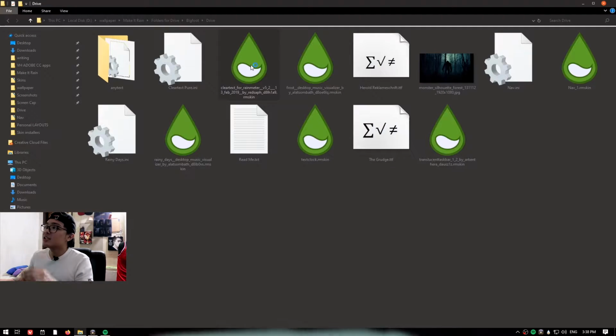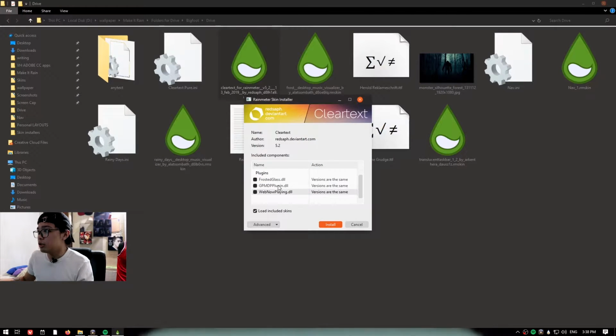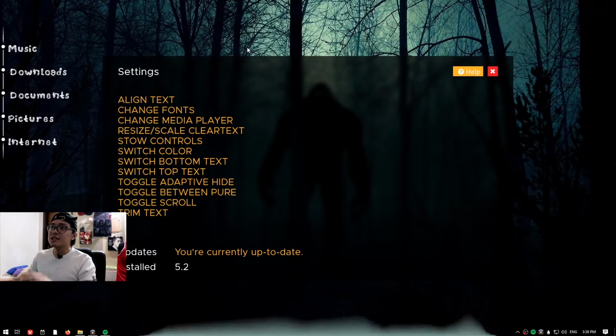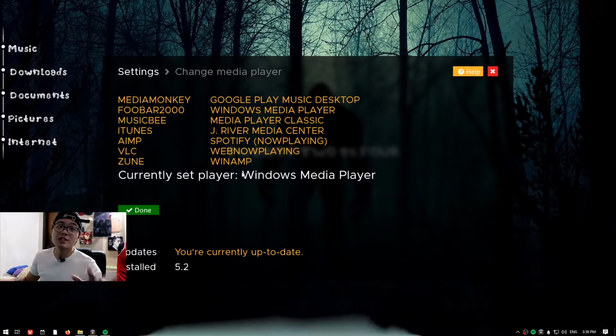Moving on, let's install clear text. Double click. You'll find that there are many settings here. Don't worry about it, just click on install. As you can see, I want you to change the media player to whatever it is you're using. Just left click and then find your media player. Mine is Spotify, so I'll click on Spotify.